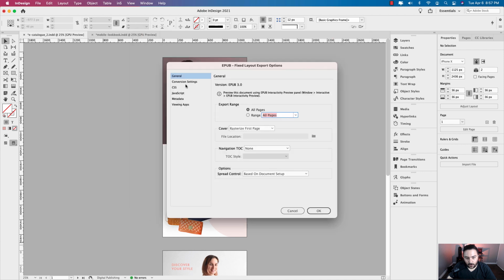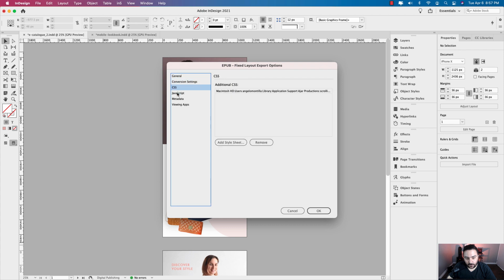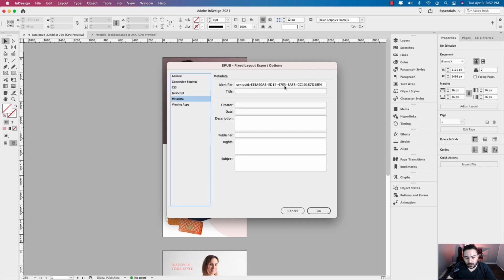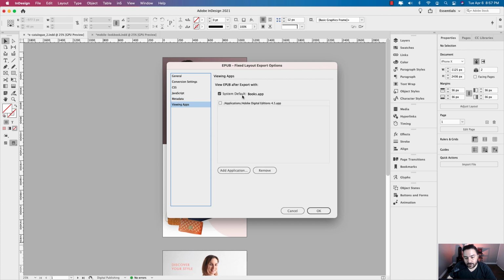All these settings are good by default. If you want to add metadata to populate for people to find this in Apple Books or whatever e-reader you may be using, you can. You can see in the viewing apps as a default, I have it set to Apple Books, so it's automatically going to open in the Books app on my iPhone. But as a backup, I also have Digital Editions, which is also good. So I'm just going to hit OK, and then I'm going to show you how it opens up on my mobile phone.